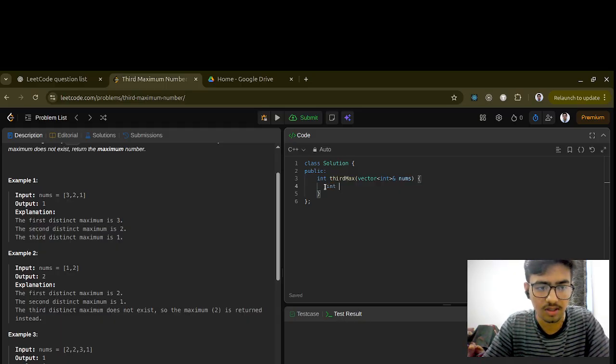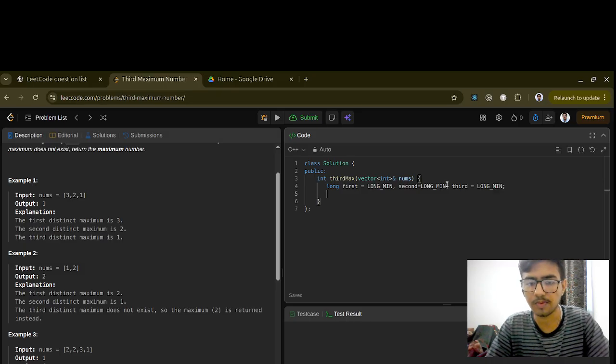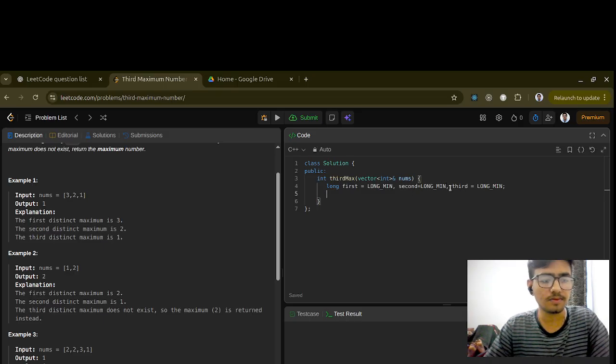First we initialize long first equals to long minimum, second long minimum, and also the third long minimum. Then we take a for loop.